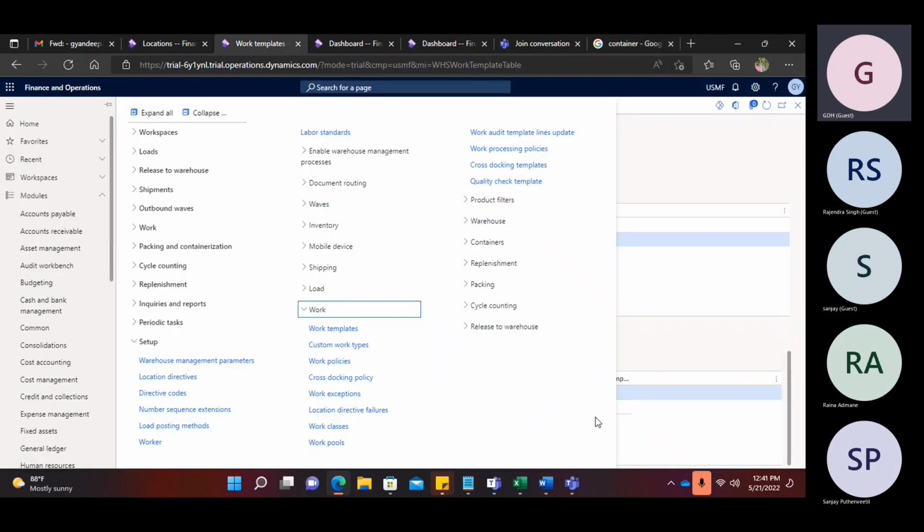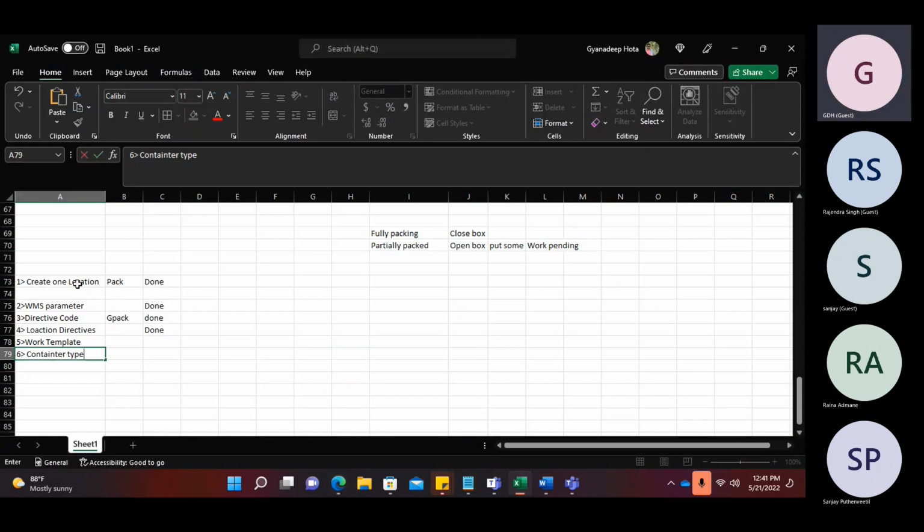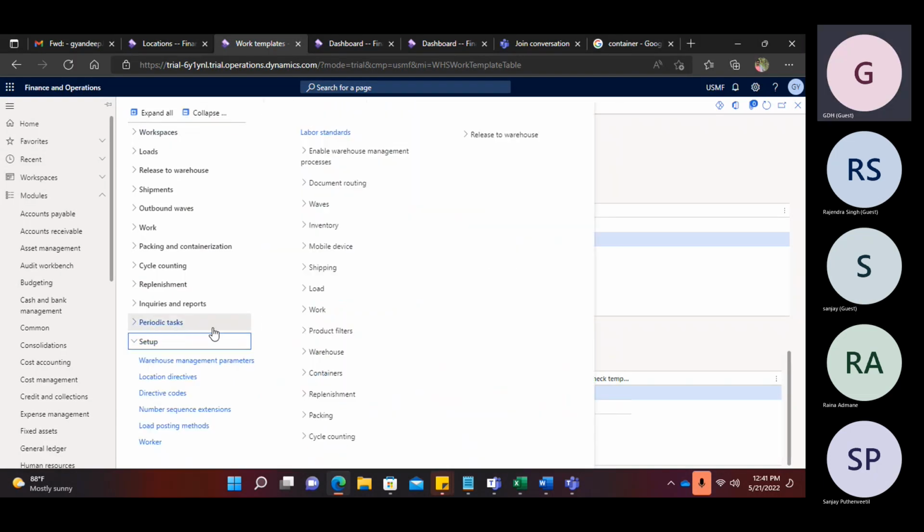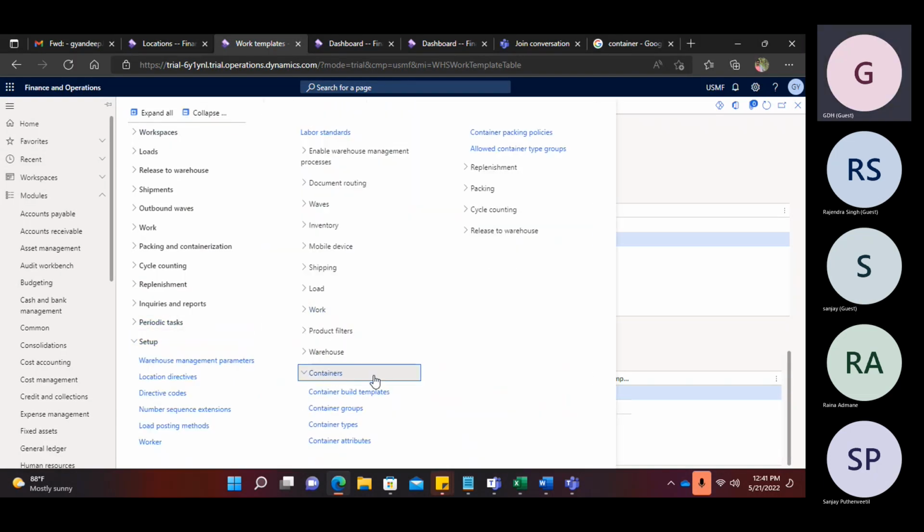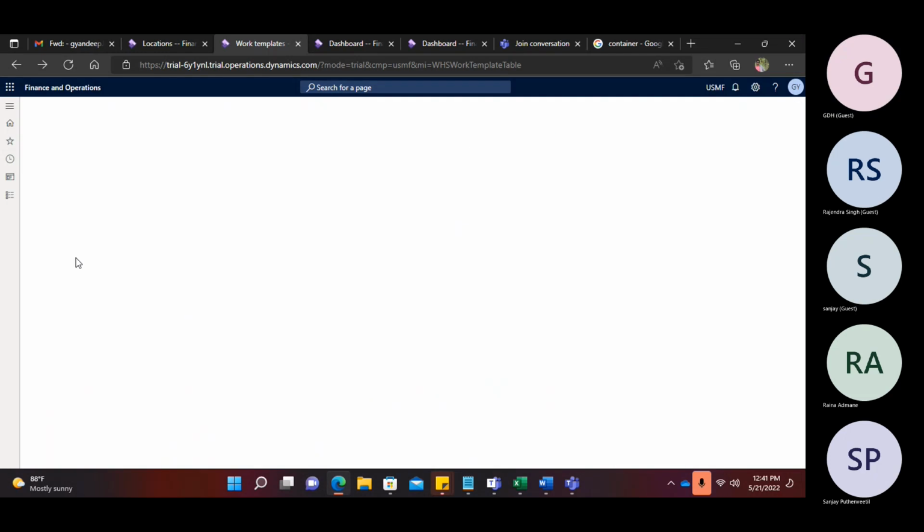Okay. So till now, we have completed one location, pack location, warehouse parameter, directive code, location directive, work template. Now I'm going to create one container type. Go to the setup, container type.